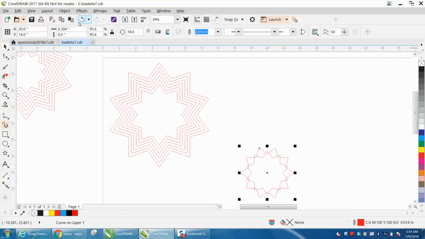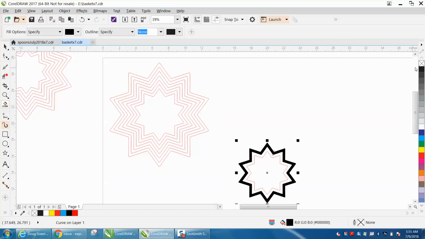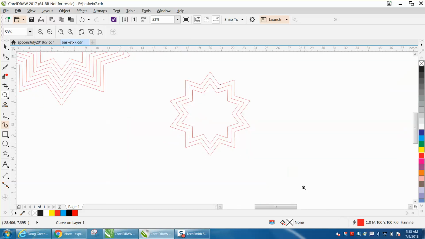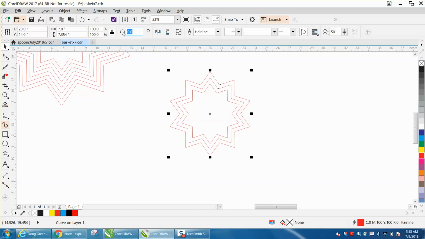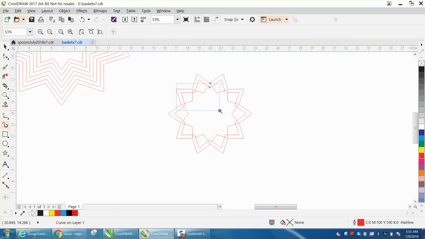Now, to look at it more correctly, let's use our smart fill tool and fill in this one and hit P on the keyboard and then left click, right click. So now you've got an outline of your item. And then rotate it 18 degrees. And that's what it would look like. There's your glue points right there, that intersection.